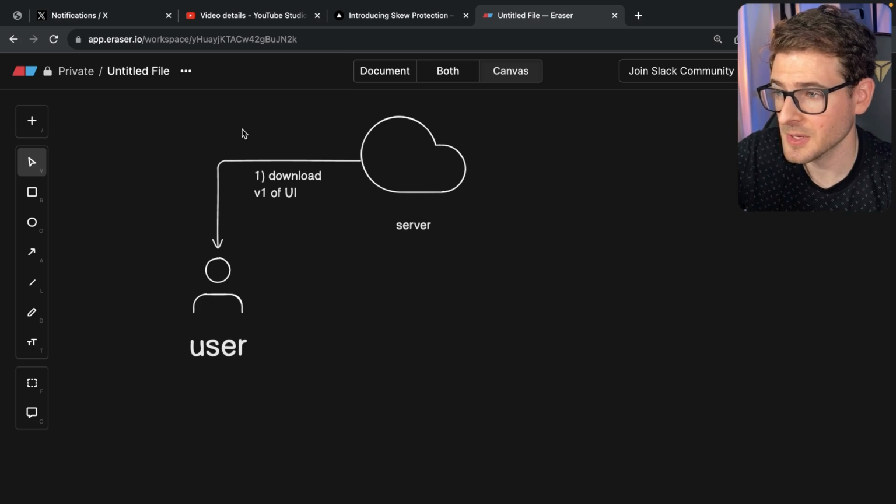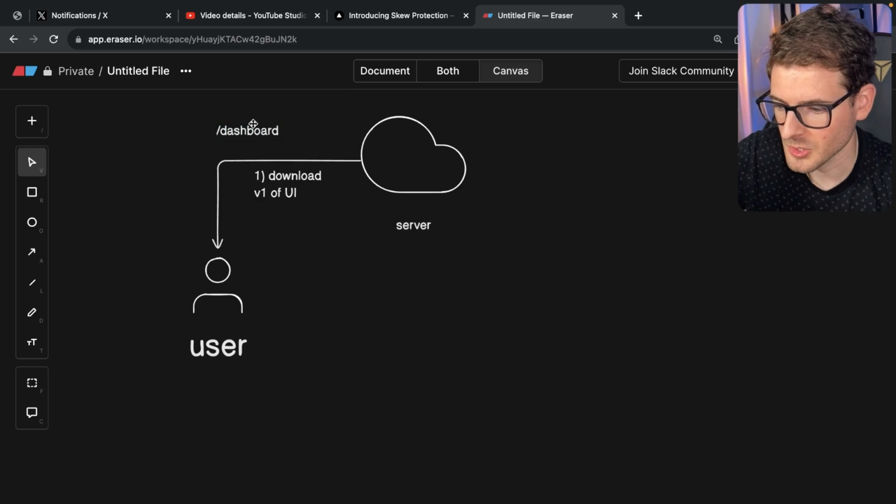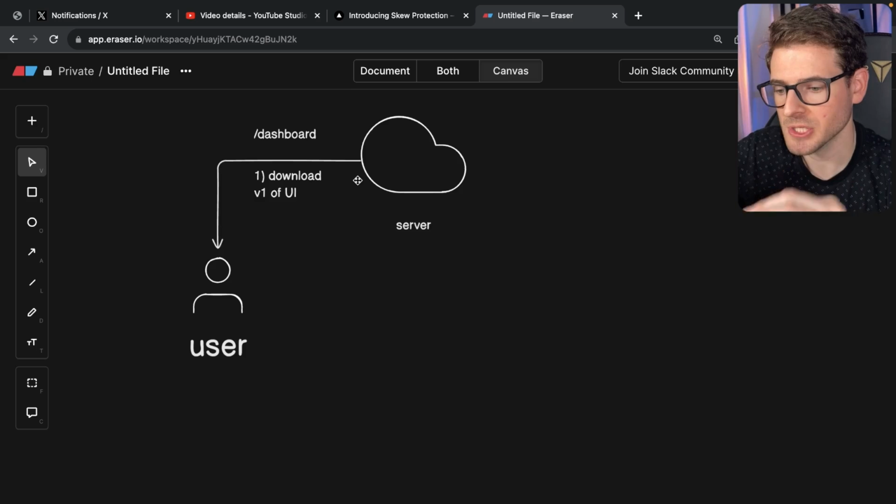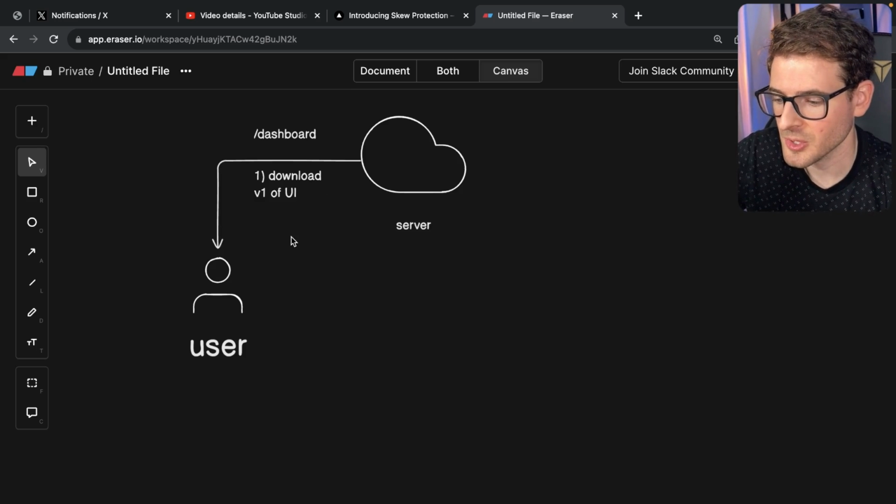Again, Next.js is split up into routes. So let's pretend that you have a route called dashboard. The user goes to /dashboard. That's going to download a very specific version of your application. The user is going to show that in the browser, and the browser is going to load that JavaScript.